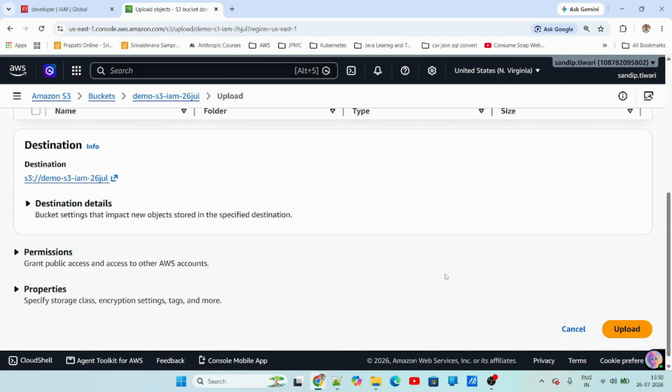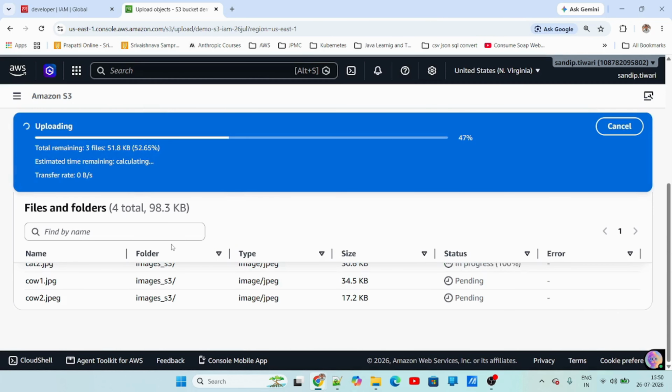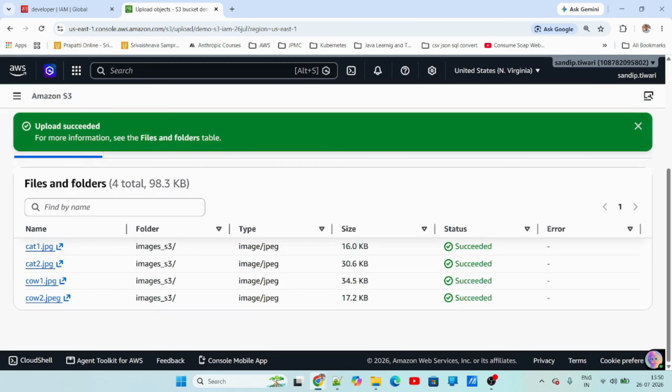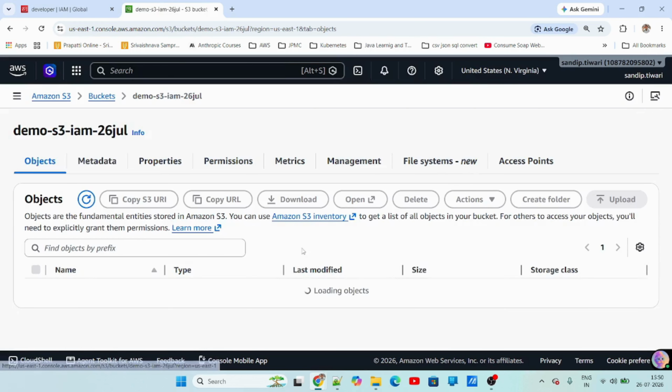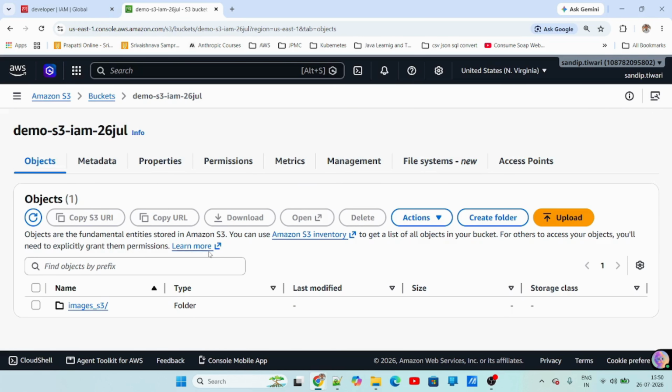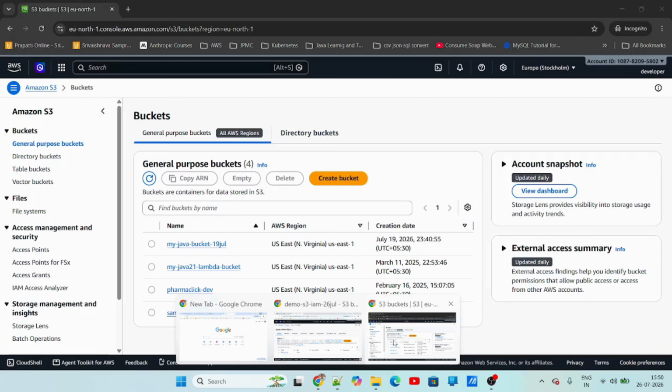Here I'm uploading a few files. Now this is done. I go to the bucket again, so I can see this images folder now. Once this is done, now I'll go to developer.